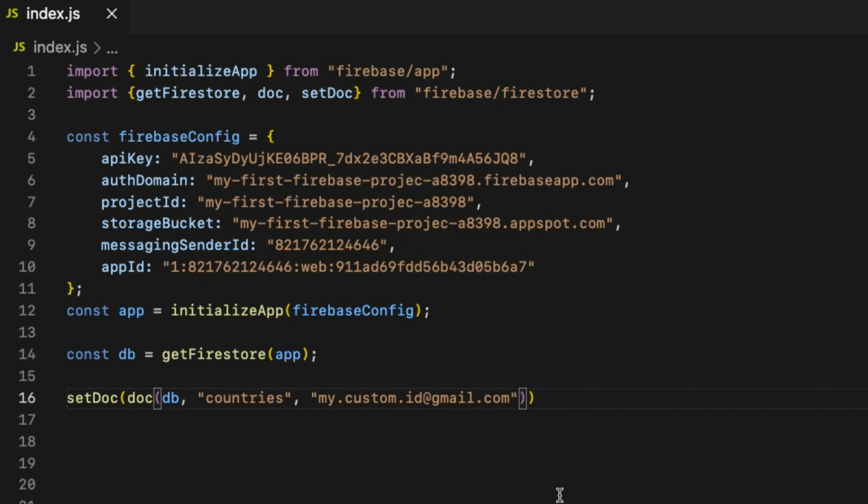One of the scenarios I would recommend using custom document ID is if you would like to add email as a document ID, because it will be unique to each user. Otherwise, most of the time I would recommend letting Firebase create an auto-generated ID, because that way the ID will be unique for sure.